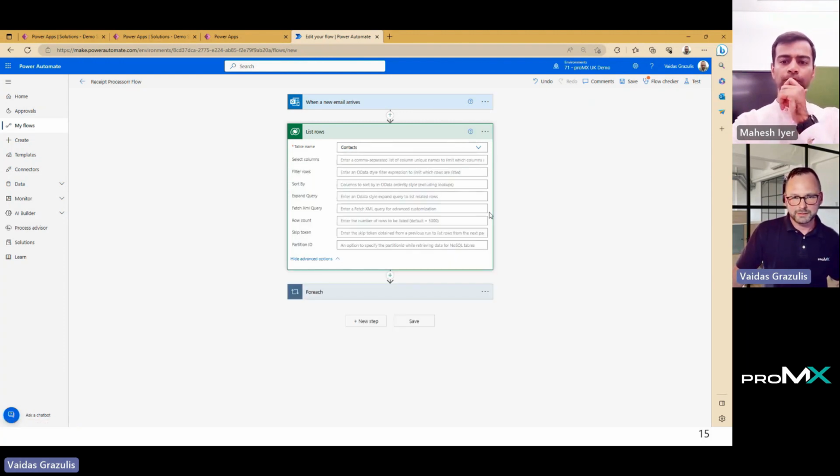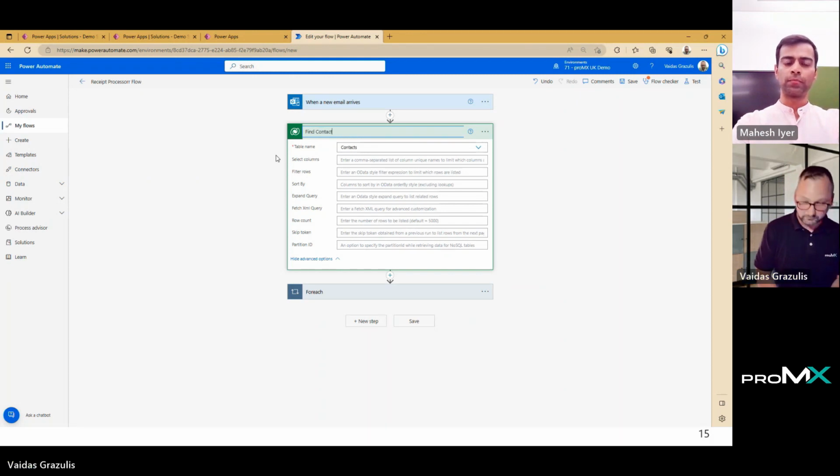Let's see what parameters we can pass here to make this work quicker. Maybe another good practice: let's rename these action steps so they are easy to read and understand. So let's call this find contact.